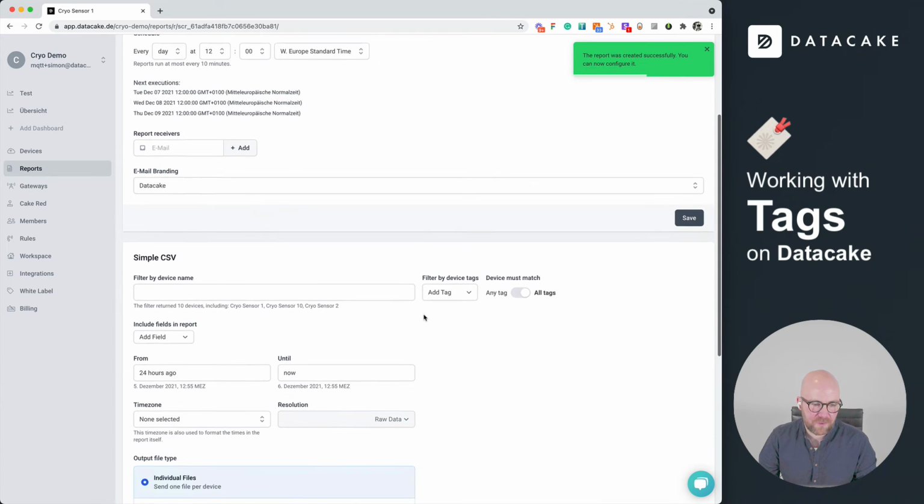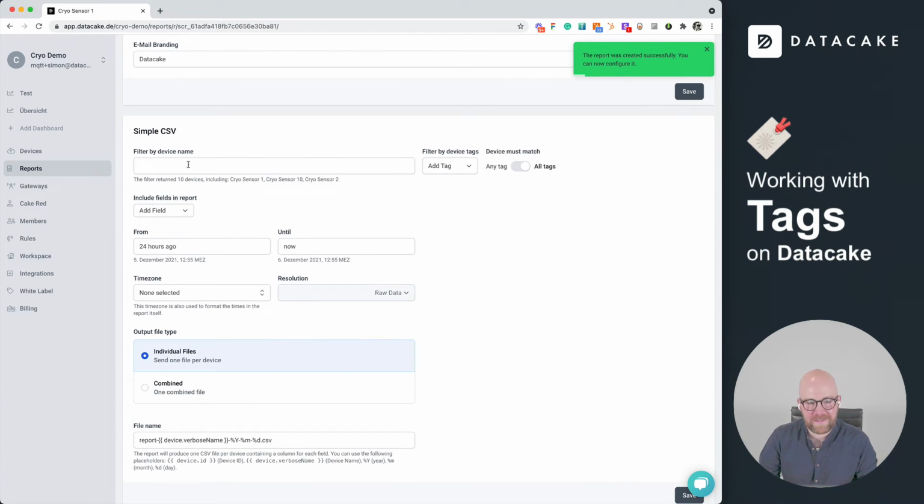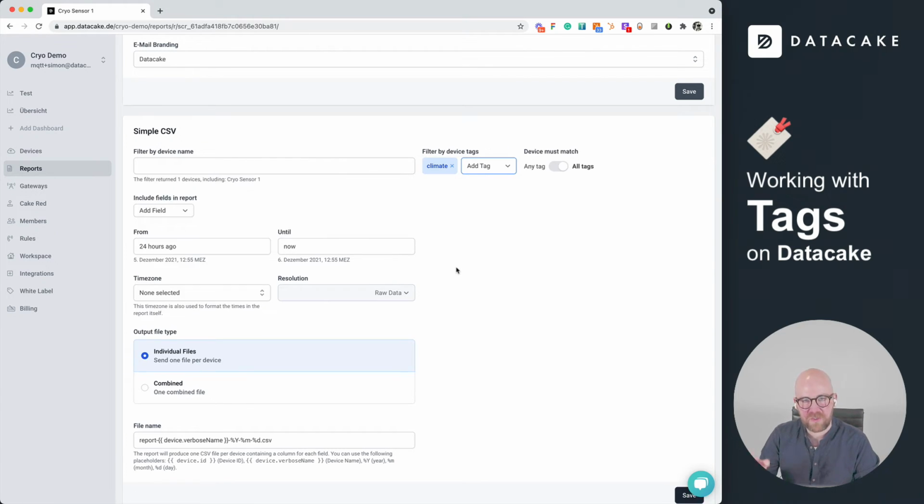And then when you scroll down a little bit, you can filter the device names. You can either put in a string or you can select one of the tags that are available in your workspace. So we can just select the climate tag that we just applied to the first device. And then we can see, okay, I've just found one device. But we could also select another, like group A.